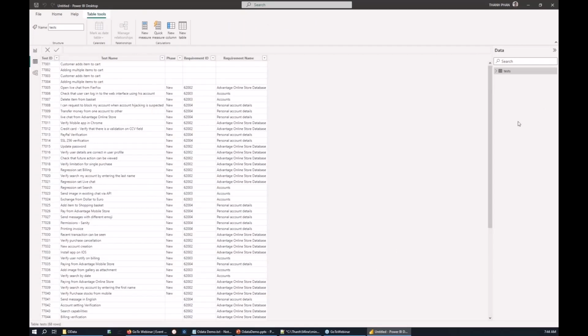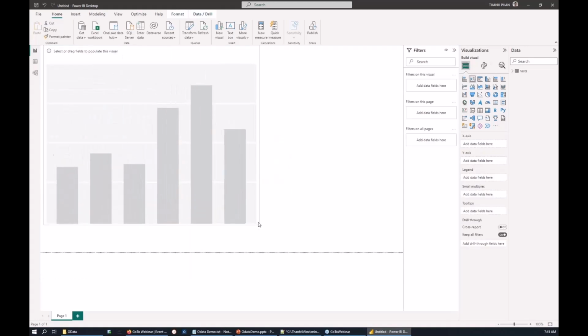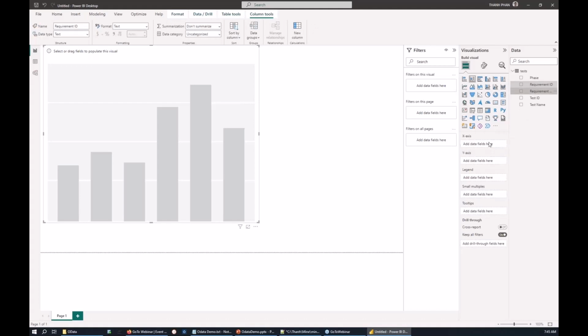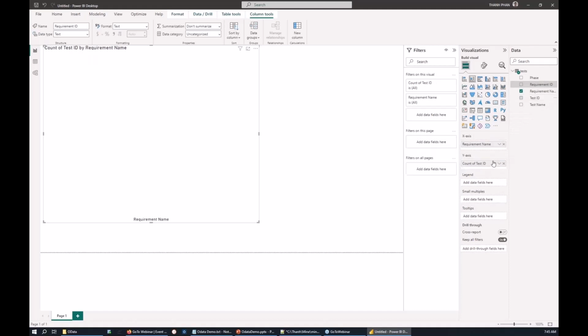I can then take this data and export it to Excel if I want to, or I can also go here and create a visual graph from the Power BI data. So I can select a graph here, for example, and I have on my right-hand side all the columns I selected. So for example, I may decide to create a graph where I have the requirement name as my x-axis, and then maybe the test ID as my y-axis.